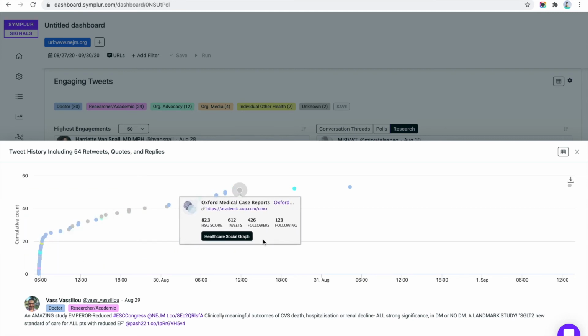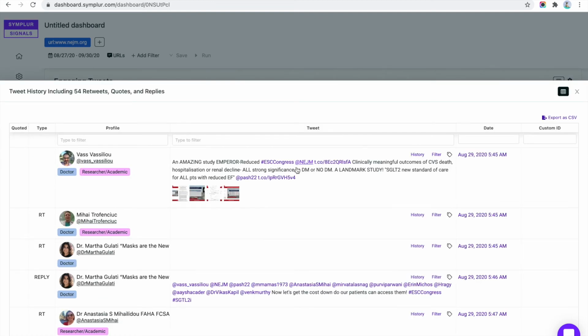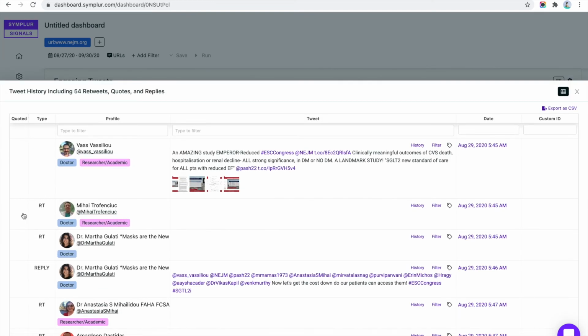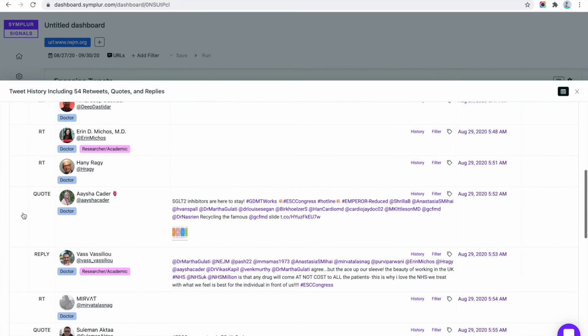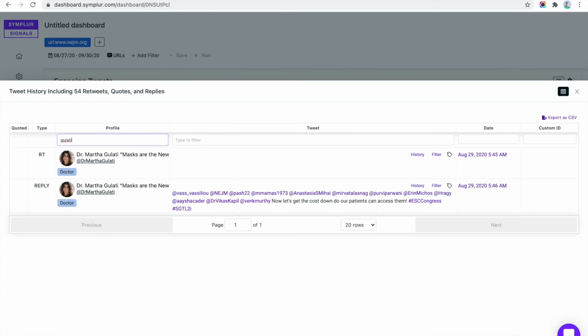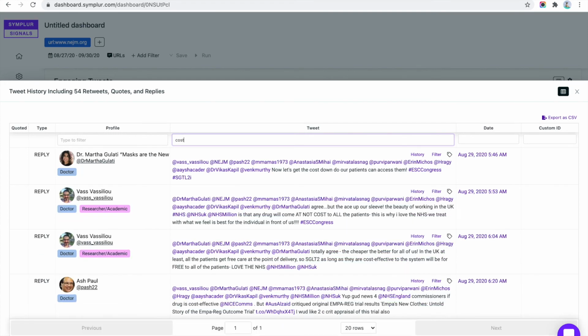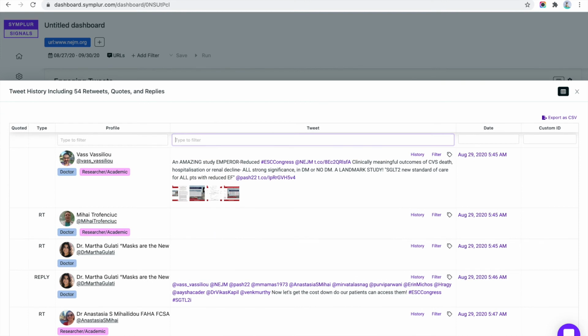Now, if I want to get into what that actual engagement was, I'll switch this into my table view. And here's where I can read all that. And I can see there's some simple retweets, replies, quote tweets, a myriad of things. Now in this table view, what's handy is I've got filter boxes. Maybe I want to see if specific people were engaging with his tweet, like Dr. Gulati, or if certain things were being discussed, like cost. So you can kind of quickly filter this down and search for various things that you're curious about on the fly.